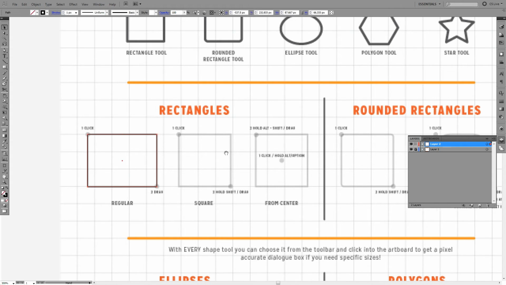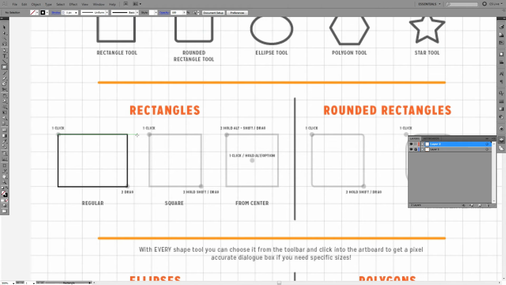Now remember what I said earlier about those straight lines, or constraining your tools. In this case, you're going to hold shift after you click here. So you're going to click, holding shift, drag it down to number 2, and you're going to end up with a perfect square. Every single time you do that, it will end up with a perfect square.